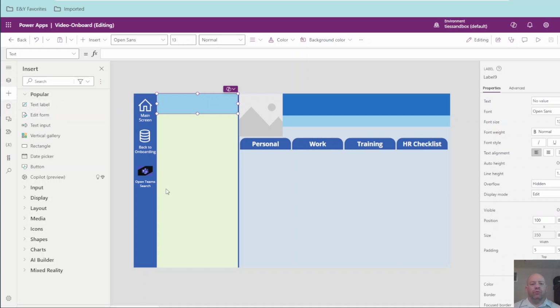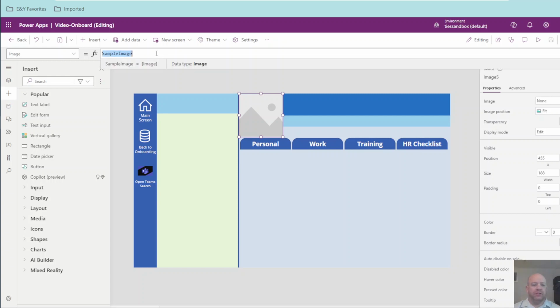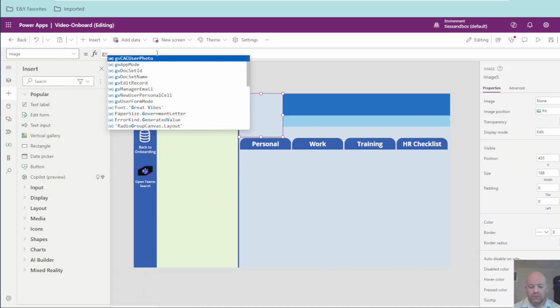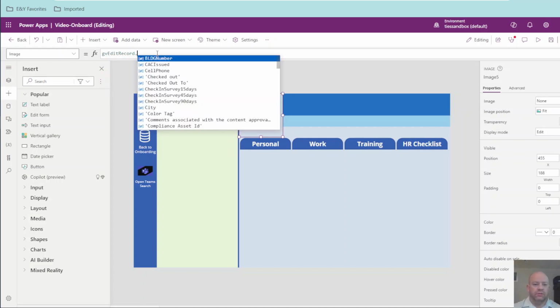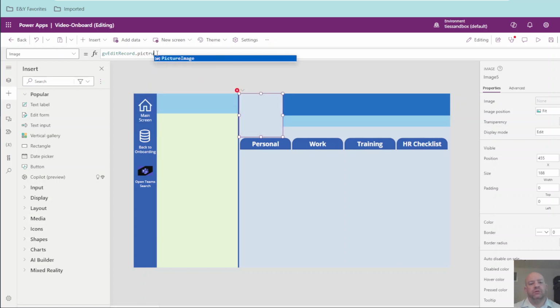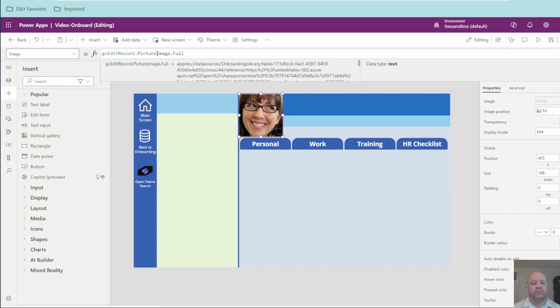Now, anytime we're dealing with the data side of this, the variable is going to be GV set record. And if we're doing searches, it makes it easier to control. So, sample image here is going to be GV record picture. As you can see, the picture works.